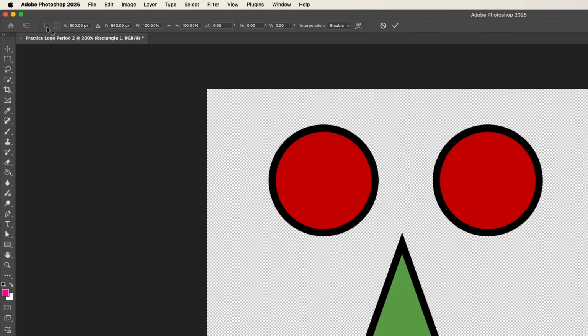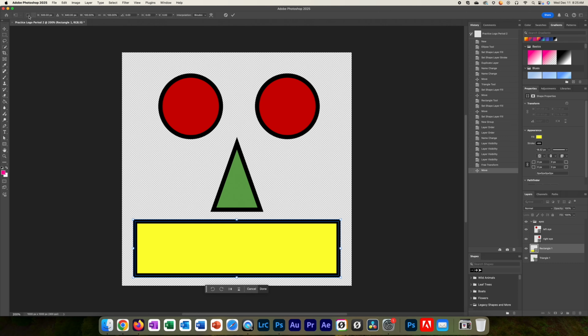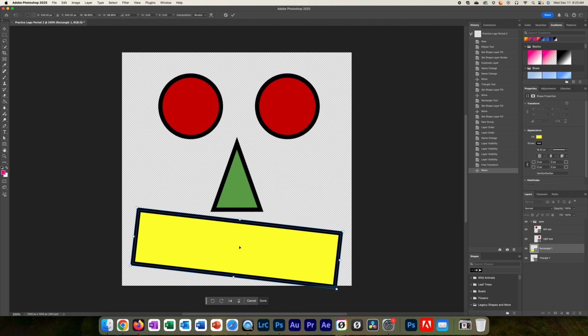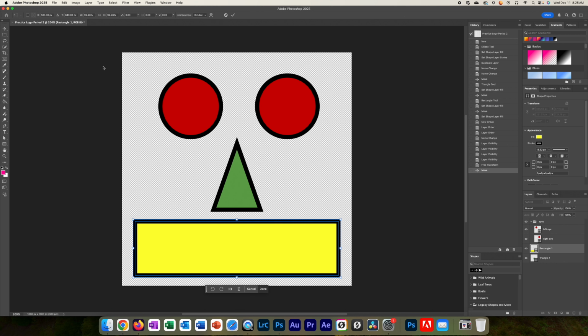It's unchecked, okay? So that way, when you're in free transform and you go to the corner and you rotate this, you rotate along the middle. I'll do Command Z here. Now, when I put a check mark right here, you notice that that center is right there.